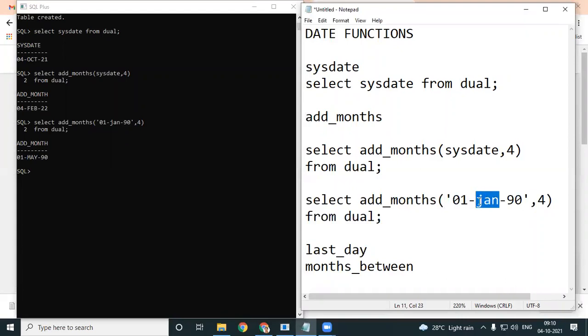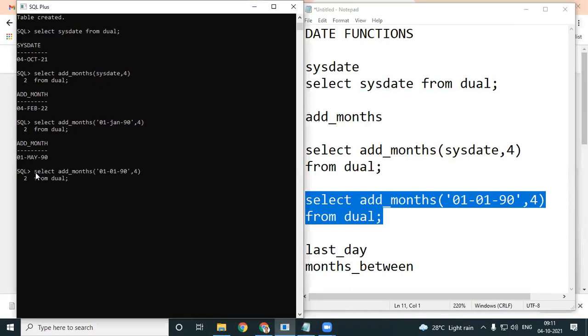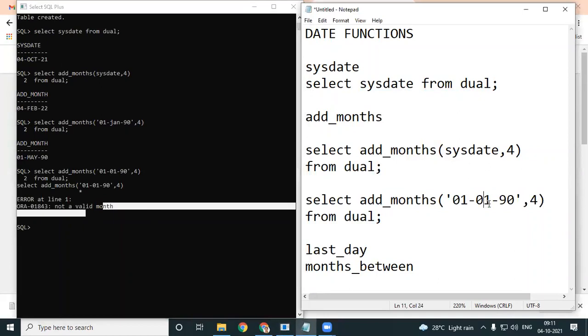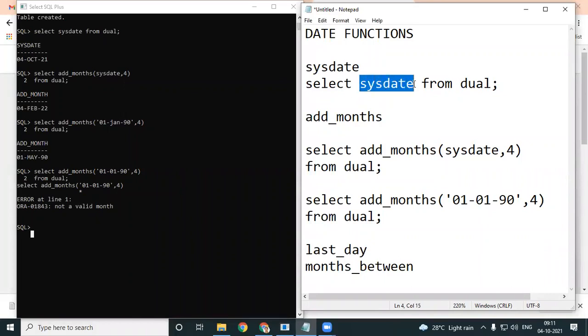Now, I'll even just see what will happen if I give, instead of JAN, 01. It is always safer you give it JAN, because that is how your system date is. Okay, you might get an error, because they're telling it is not a valid month. 01 is not a valid month, because in my sysdate, the format is OCT, or JAN or JUL, 3 letters, MMM, not in the numeric format. So that is why I get an error. So always be clear that whenever you enter a date, see that it follows the format of the system date.